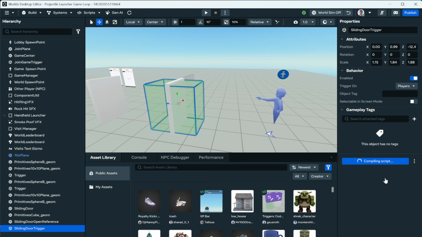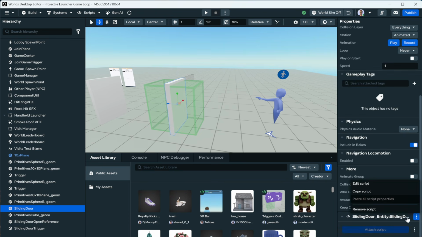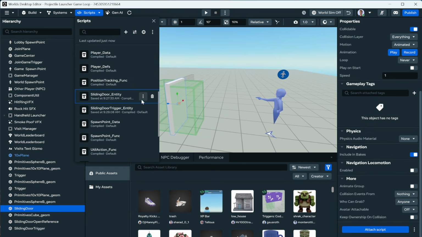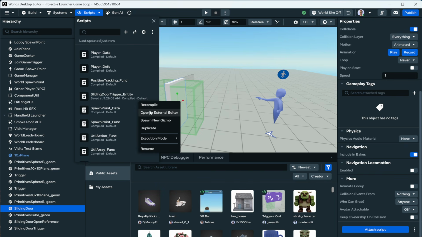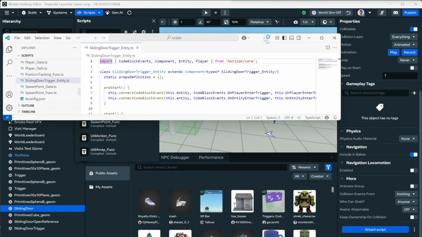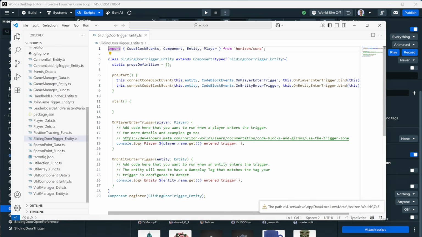Now I do believe that I had just created a script on the door itself, so let's go delete that script, my bad. Remove script, and we'll go to scripts drop down, find sliding door entity, and hit delete. We just need the one for this to work. Now we have our sliding door trigger, 3 dots, open an external editor, and here we are in VS Code, and we'll make that a nice, good size there.